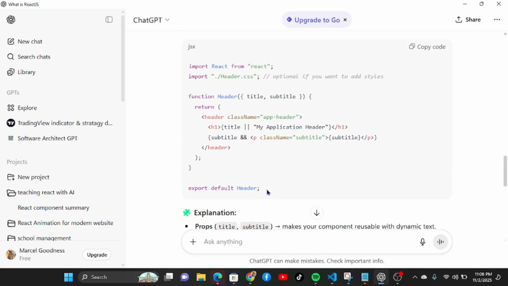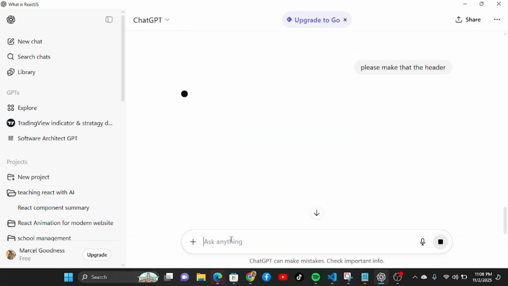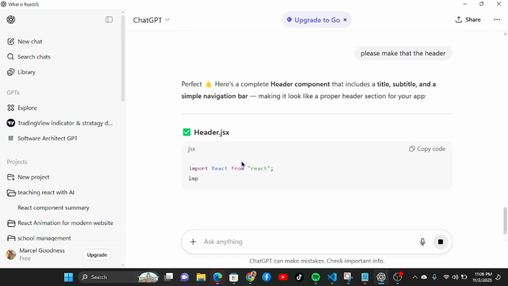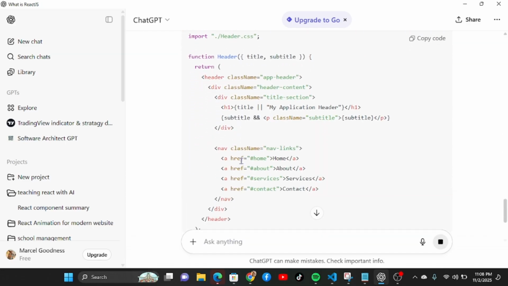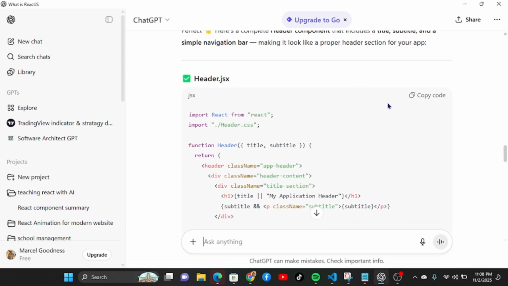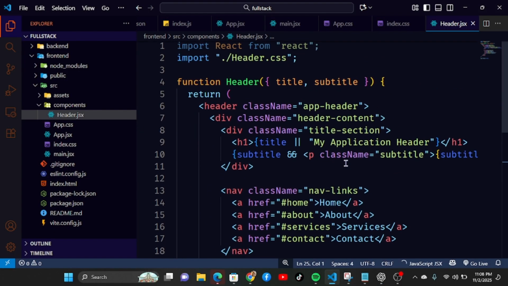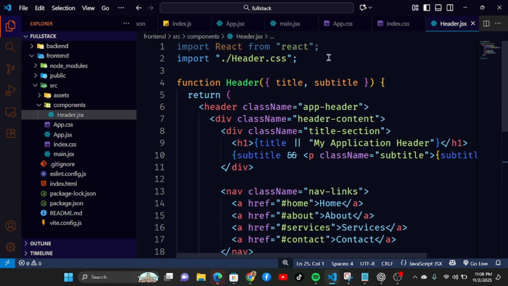So ChatGPT is already generating something for me. No, this is not what I want. I will say, please make that the header this way. So let's see what ChatGPT has in stock for us. Okay, ChatGPT just generated that. So we'll copy this and replace what we've got here with it. You can see ChatGPT already made a CSS for us.